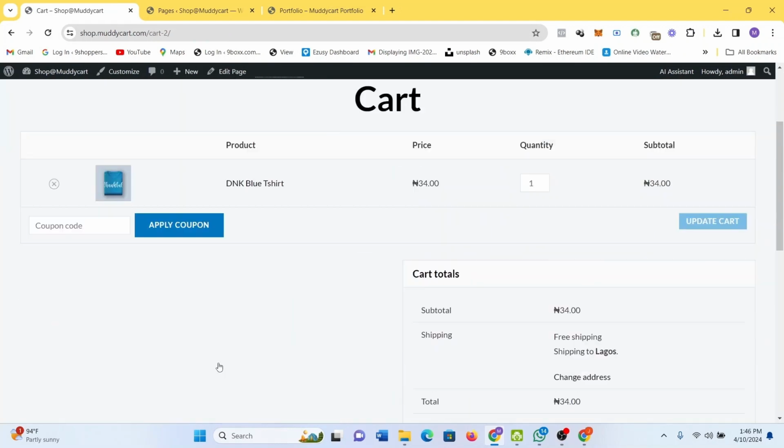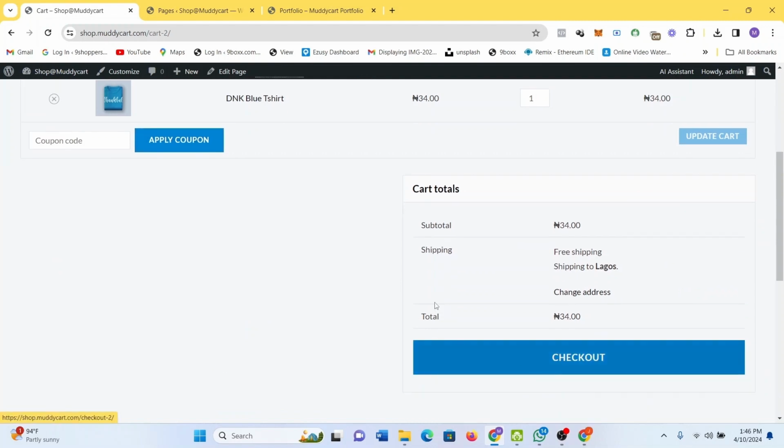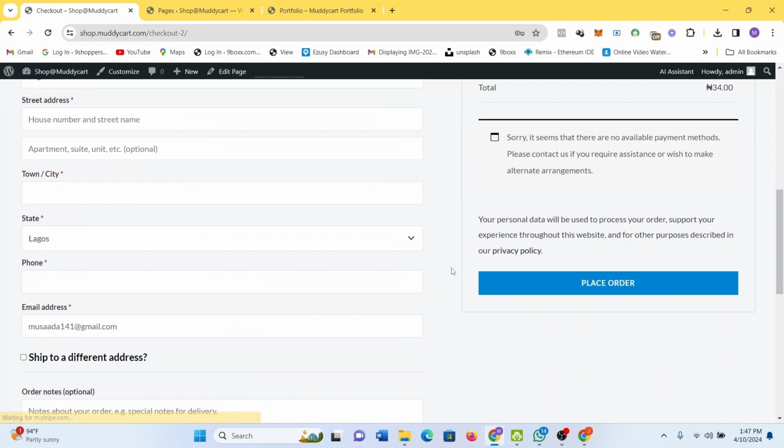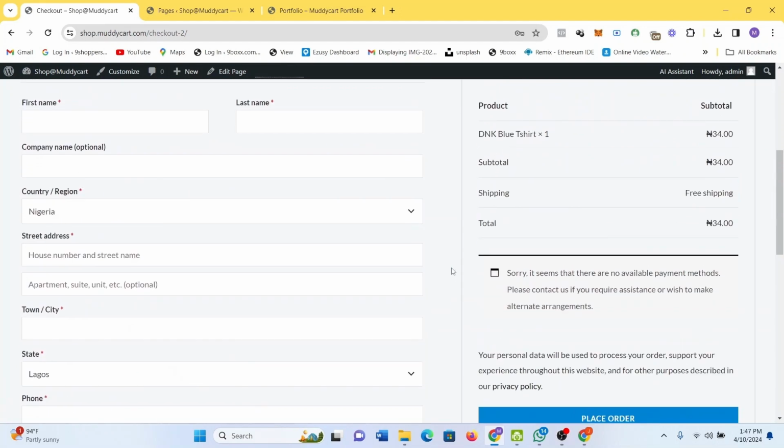I can add coupons. It's the entire site, literally, checkout. So you see, I can't go to checkout now because I've not set up my payment. If I go to checkout, there will be an error. Okay, I can do checkout now, but it will be on pending. I can put my details, right?